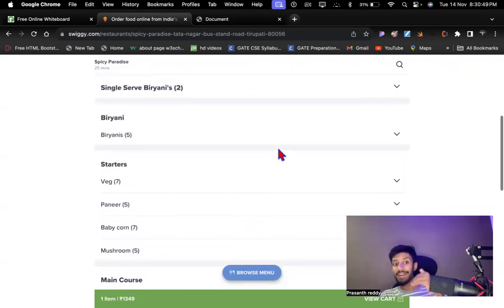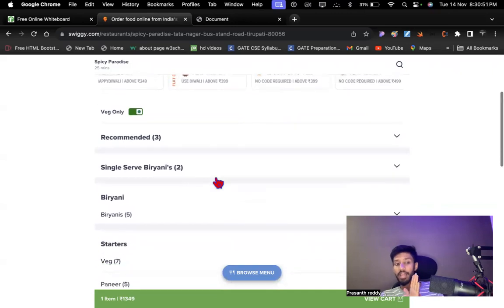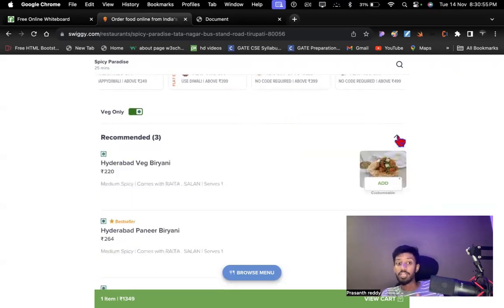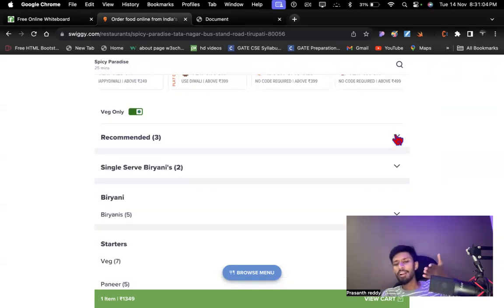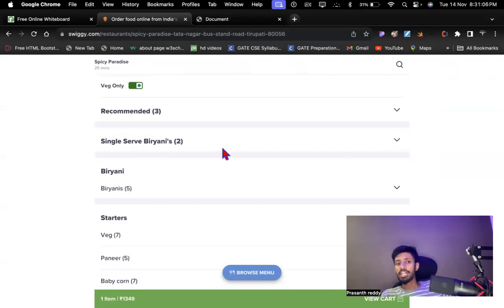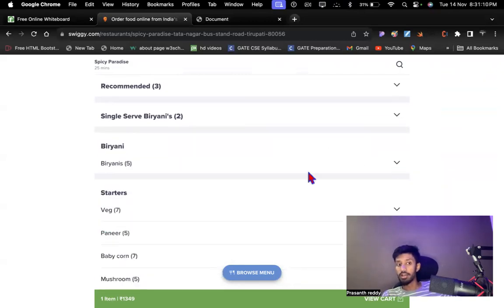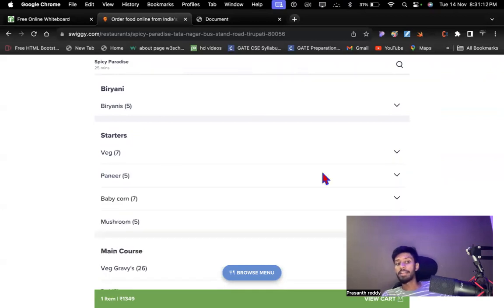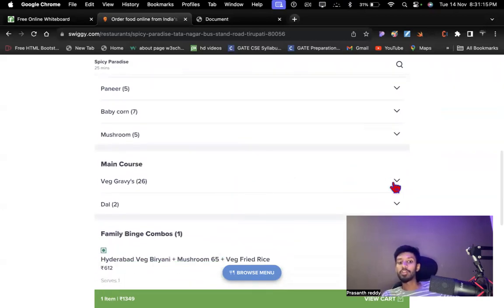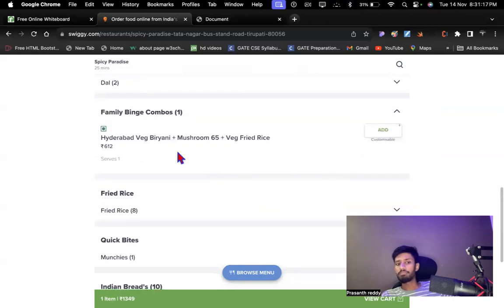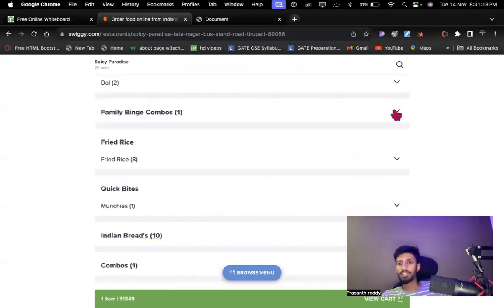Inside these varieties, the first one is recommended. Persons are saying that these are the recommended items. These three are recommended items. If you want that, buy this. Hyderabad veg biryani is famous. These are recommended from the restaurant Spicy Paradise. If you don't want the recommended ones, you can go and see this. If you want single serve biryani, just go and buy it. If you want only biryanis, buy it here. If you want starters, you can buy here. If you want main course, you can buy it here. If you want family packs and other things, you can buy them here. Okay. Done.